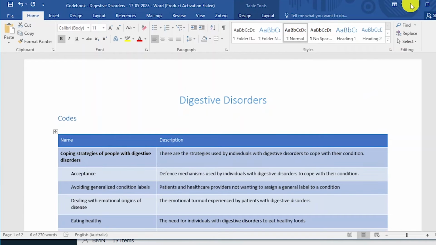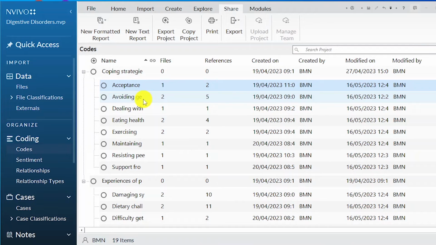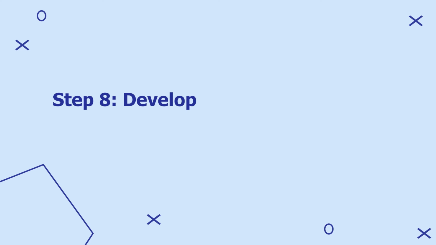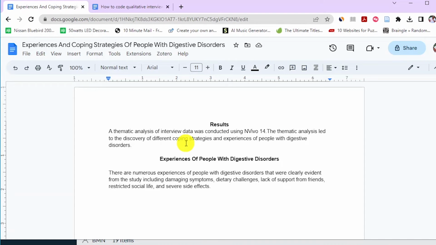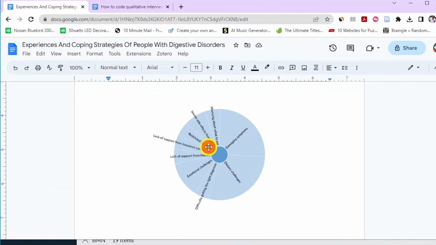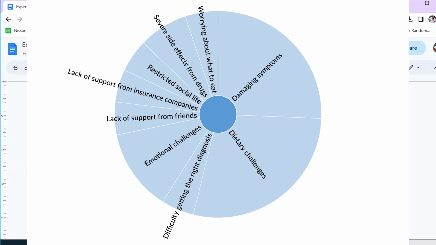from NVivo 14. After you've coded in NVivo 14, developed hierarchy charts, and exported a code book, the next step will be to create what we call a final results section of either your research paper, your dissertation, or thesis. This is the results report that I created after conducting the qualitative data analysis of the data related to individuals with digestive disorders. So you can see I have the primary theme of experiences of people with digestive disorders. You can see the hierarchy chart that I exported, including damaging symptoms, dietary changes, emotional challenges.